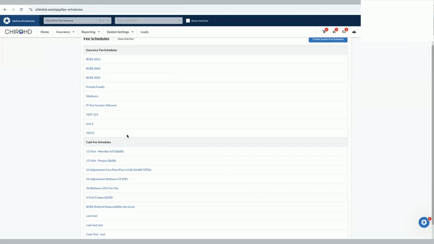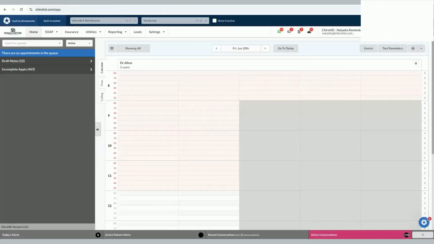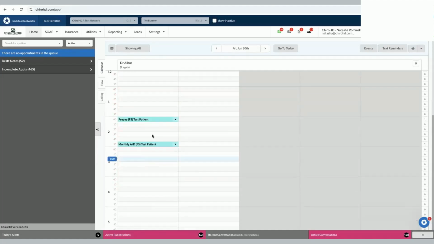In this video, I've already pre-built a few, so now I'm going to walk you through how to attach them to a patient's case when they sign up for care, and how to set a frequency for certain services included in that care package. Now I'm going to navigate to our test network so you can see how it works. We're going to start with the prepay scenario first.